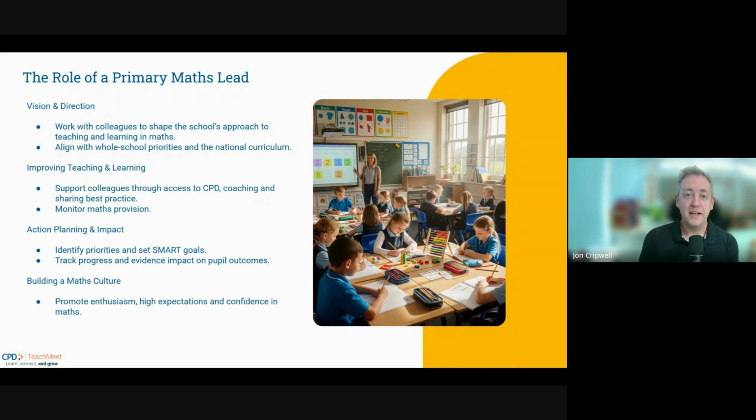All of this is made easier if you can help to shape a maths culture at your school, and that means being enthusiastic and promoting enthusiasm for maths, having high expectations of pupils and colleagues, and building confidence again in pupils and colleagues in maths. You'll also be expected to connect with wider stakeholders as well, including parents and governors and the wider maths community. And I will share a couple of tips on connecting with parents later in this session.